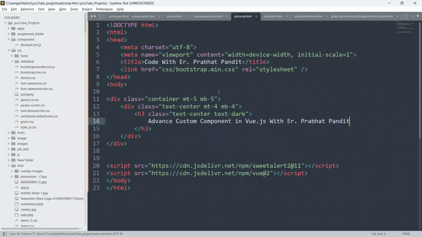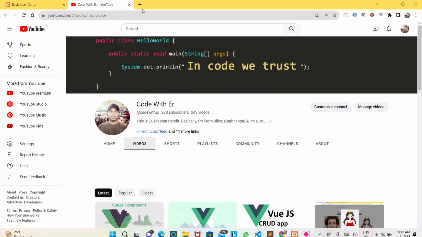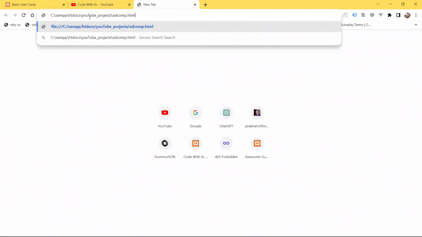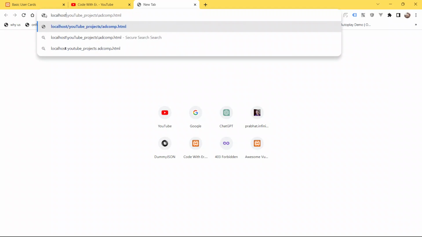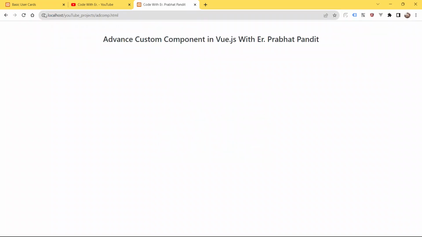Now save your code, copy the file path, go to the browser, create a new tab, paste it here, and remove this part and put localhost. Hit enter. Now as you can see here, we have got the text advanced custom component in Vue.js with ER.